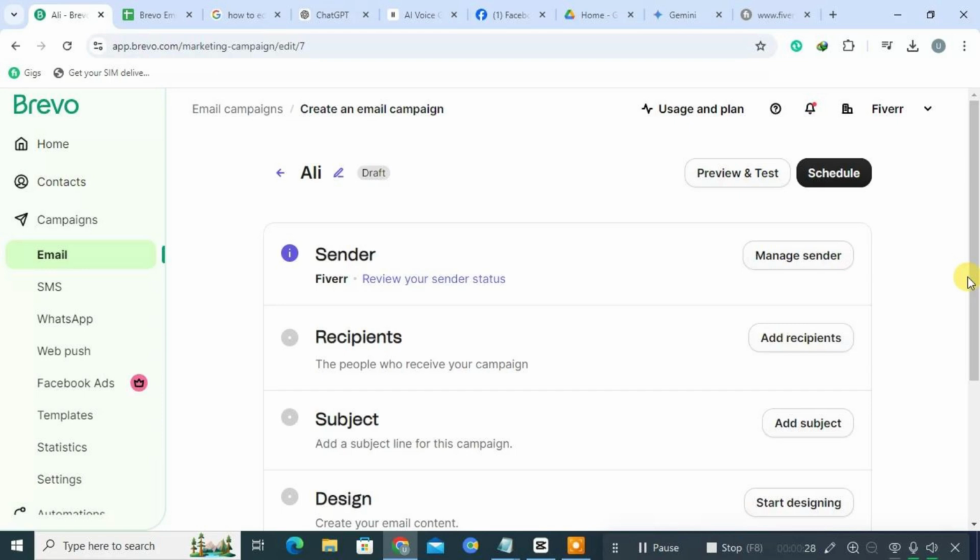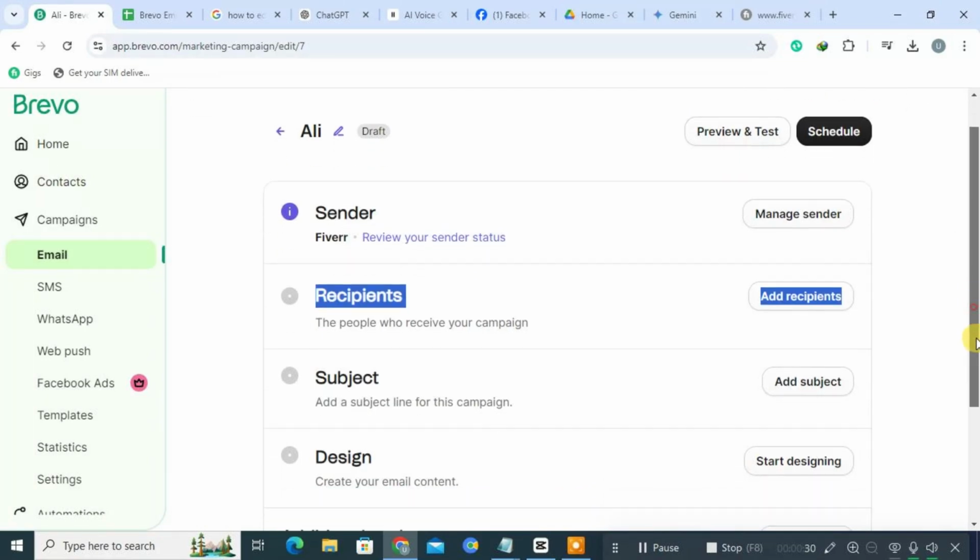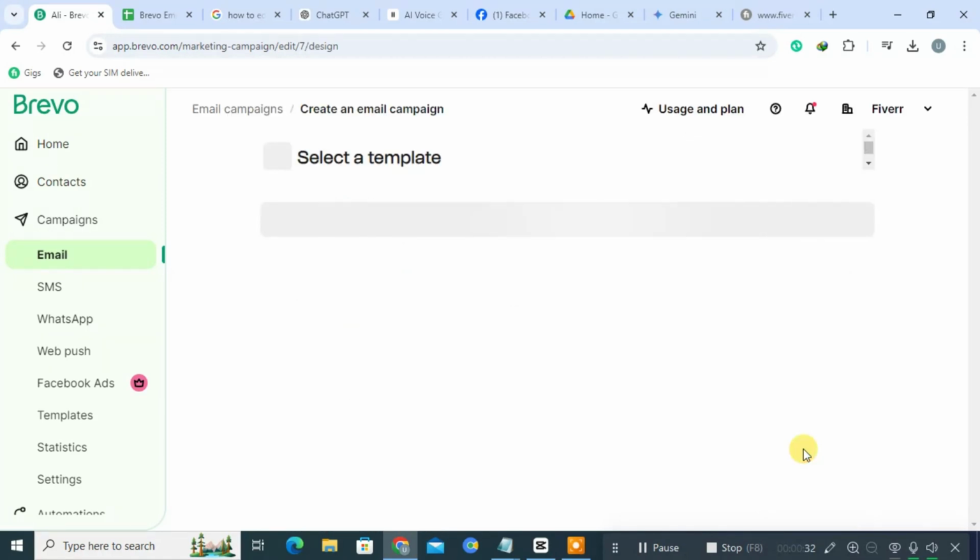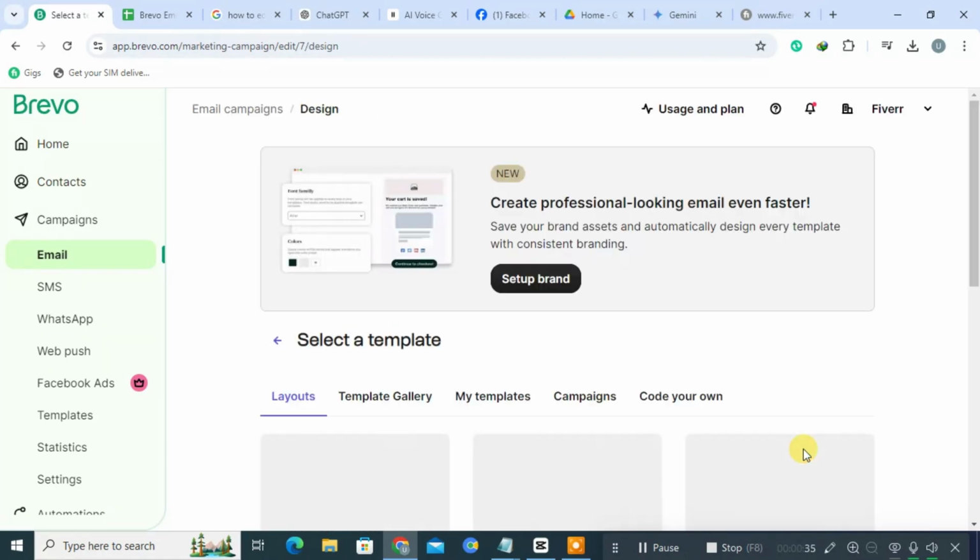Here you can customize various options, including the subject line, sender name, and tracking settings. Take your time to adjust these according to your preferences. Once you've set your campaign options, move on by clicking the Design tab. This section allows you to create the visual layout of your email.